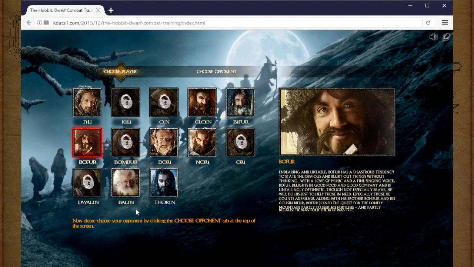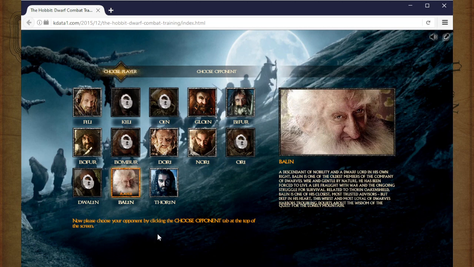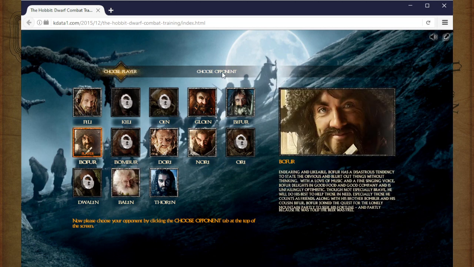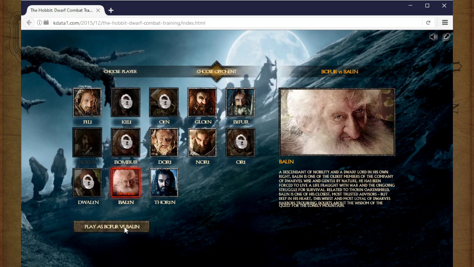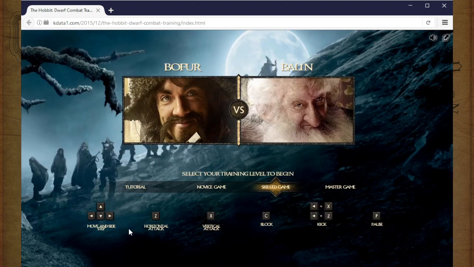So I'll be Boffer, and my opponent will be Balin. Oh wait, yep. Then we click that, and then we do this. All right. I am a novice so far. Z, X, and C, and we can kick. Cool.